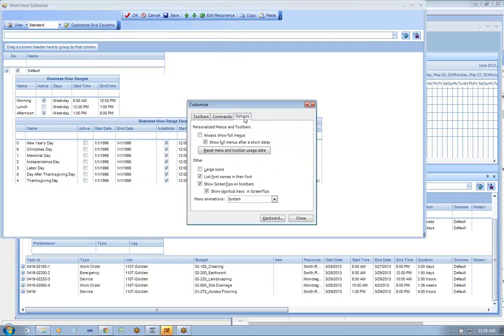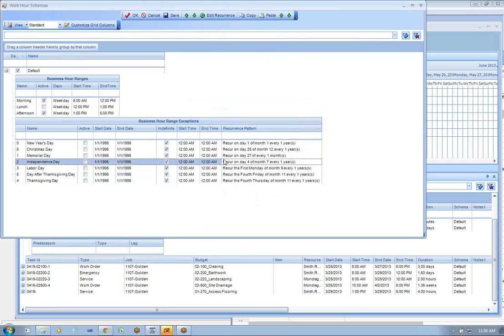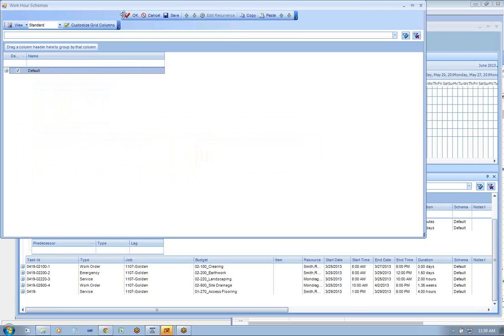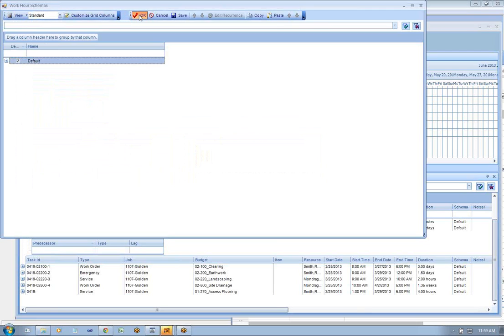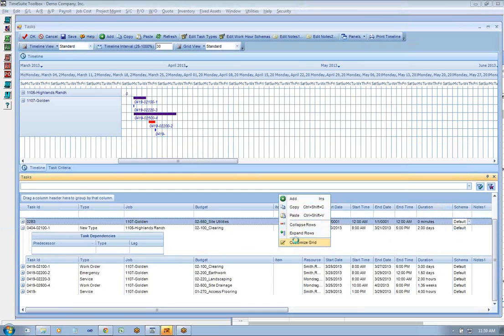Okay. Let's see what else we have in here. Some up arrows and down arrows. Let's see, where would we do that? Not sure what that's impacting. Anyway, you can set as many work hour schemas as you want. There's only one set here, and then the schema is identified on the line item. See, we have only the one here, the schema.